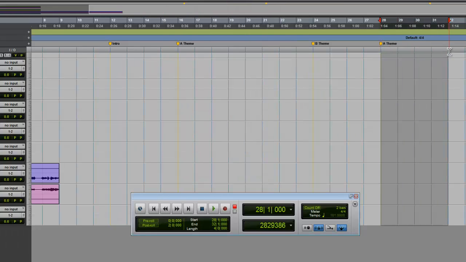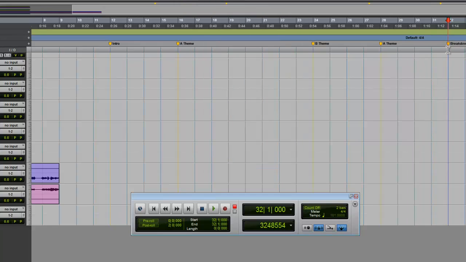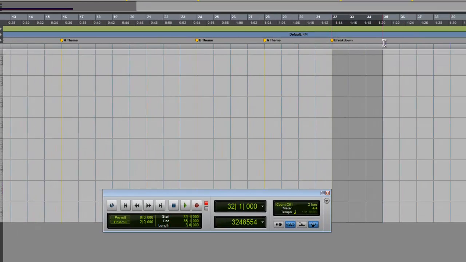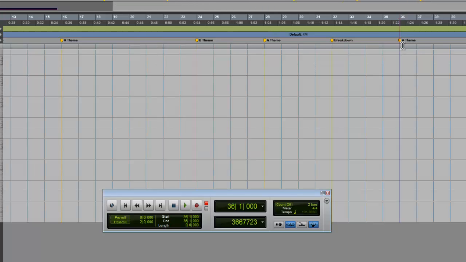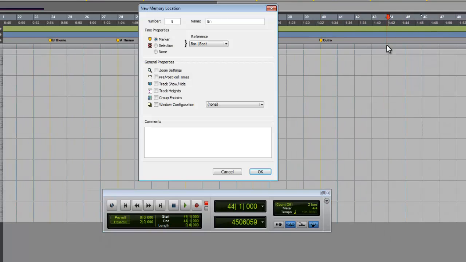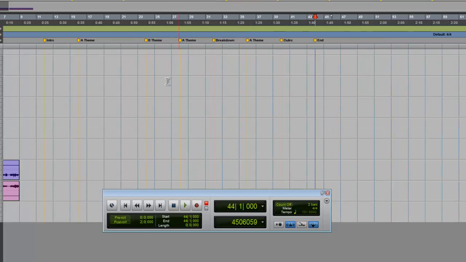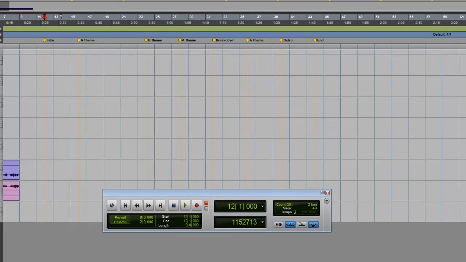Same deal, 4 bars, and you know what, I might just put a breakdown here, mix it up, and I might as well come back with A theme. 4 bars, outro can go here, and 4-bar outro and end. Okay, cool. So we can physically see that our piece of music has been mapped out with these markers. This is going to make arrangement so much easier.